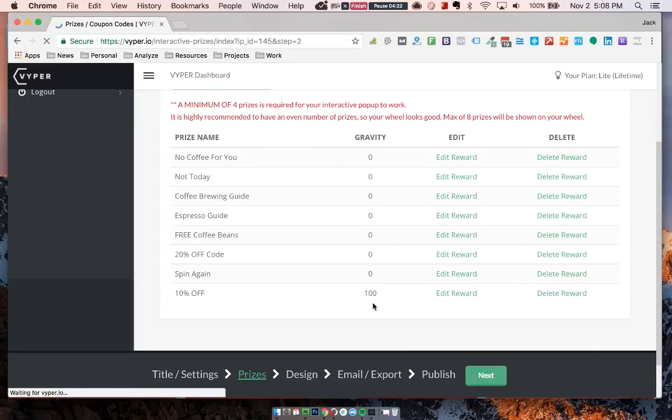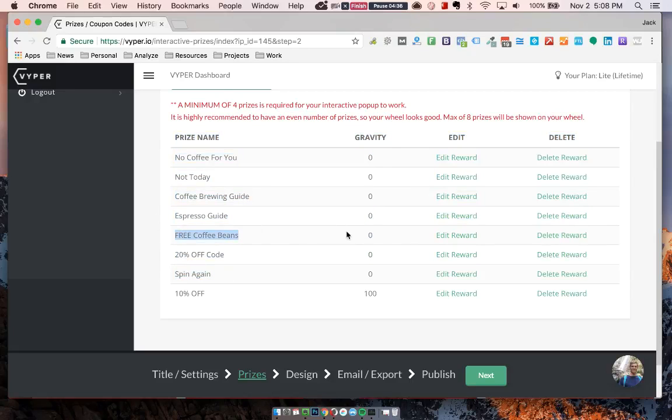And so you can put up as many prizes as you want in here. We usually recommend around 8 as being the sweet spot. Obviously, some of them you can make unwinnable, so spin again and that sort of thing, or you can even offer something for free but have it not winnable, or put it at a very low gravity. You can really use this to incentivize people to take the gamble whether or not they're going to win that.